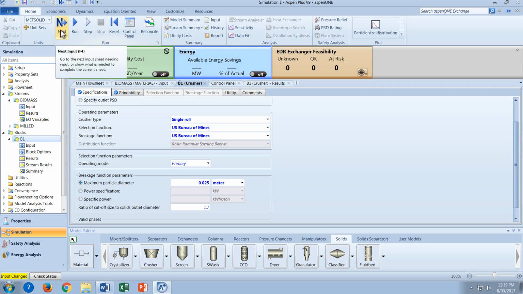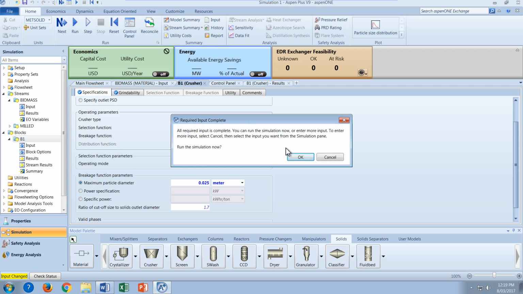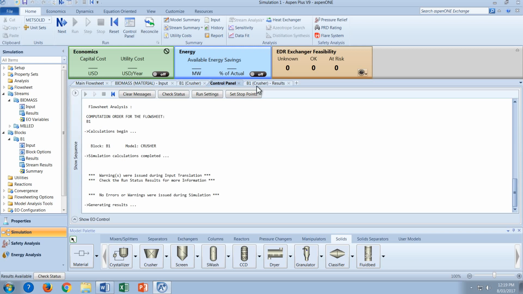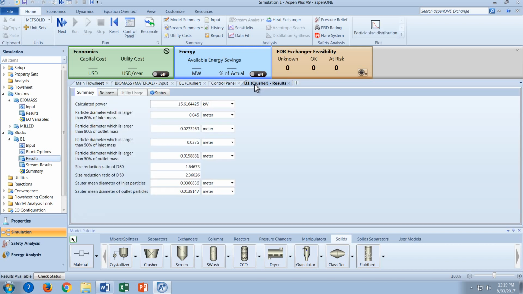And let's see if I'm ready to run the simulation again. Required input complete. Okay. And let's see. Right, so this is where we want it to be. Just changing the particle diameter from 0.25 meters, which is 25 centimeters, that's too big for our purposes. We needed 25 millimeters, which is 0.025 meters, and now we get a more sensible power, which is 15.6 kilowatts.